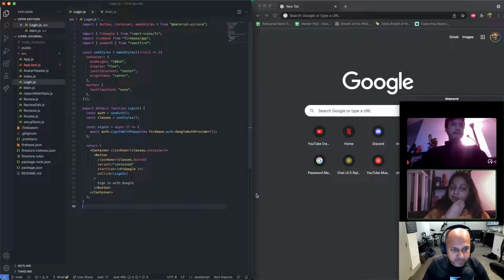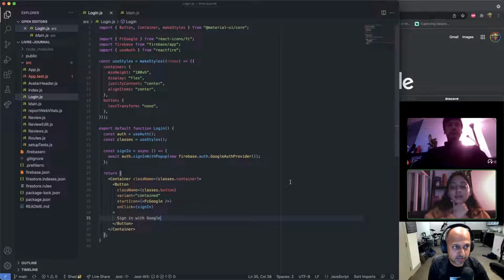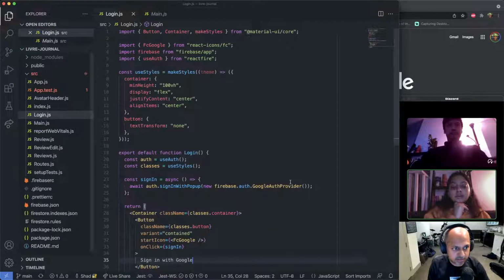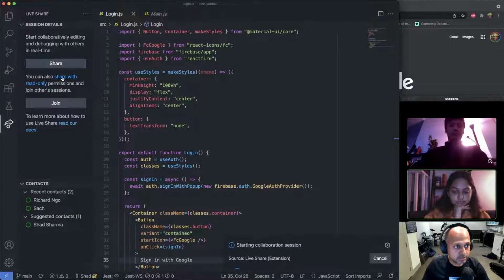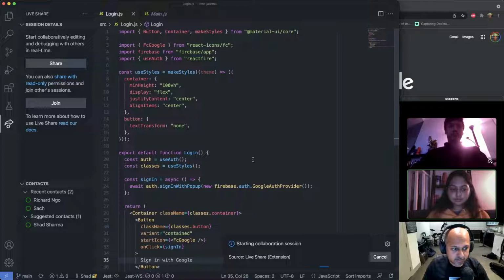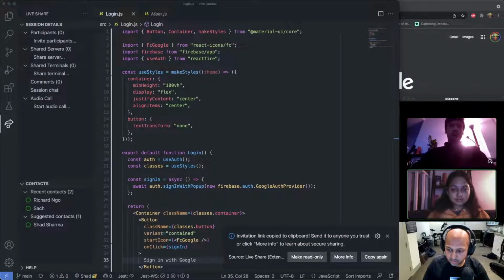So I'm going to make the window a little bigger and still fit you folks on the screen. There we go. I think this is a good size here. And let me share. Start collaboration. And I'll drop a link in Coding with Shad.